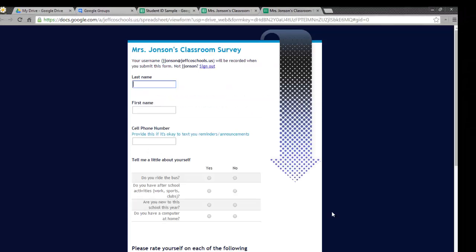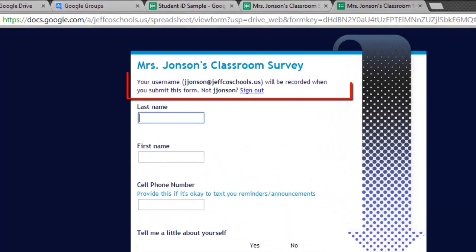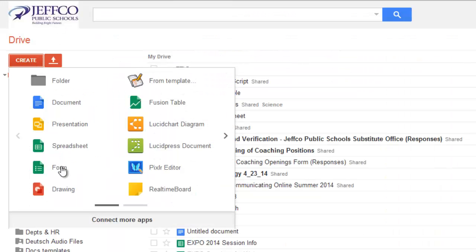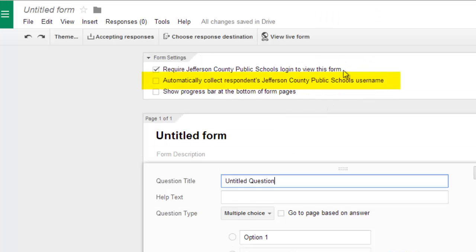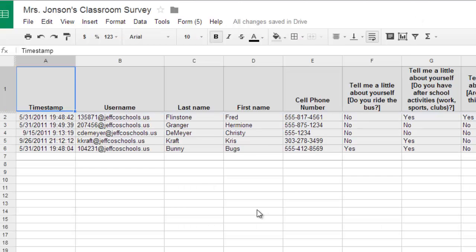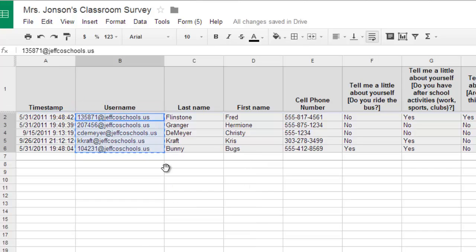At the beginning of the year, I have my students fill out a form, looks like this, which asks some basic questions, and I set the form to automatically collect my students' Google usernames as well. To do this, when you are creating your form for Google Drive, just put a check mark in the box at the top of the form editor window, which says automatically collect Jeffco usernames. You can alternately ask students or people to type in their Google usernames, but inevitably someone will type it in incorrectly, so this method yields better results. When you get your form results, you'll have a nice little column of Google usernames that you can simply copy and paste to create your group.